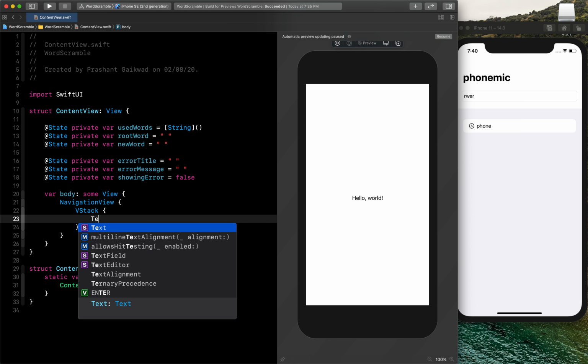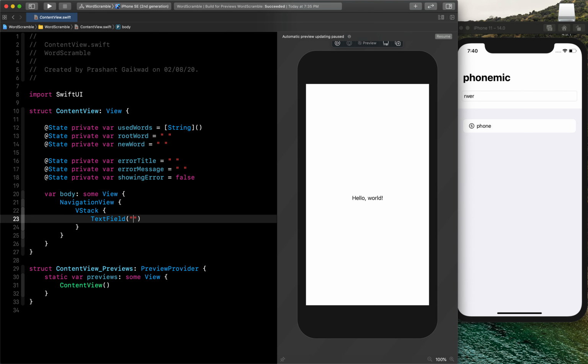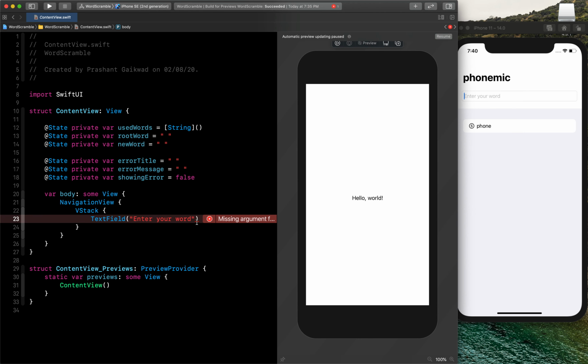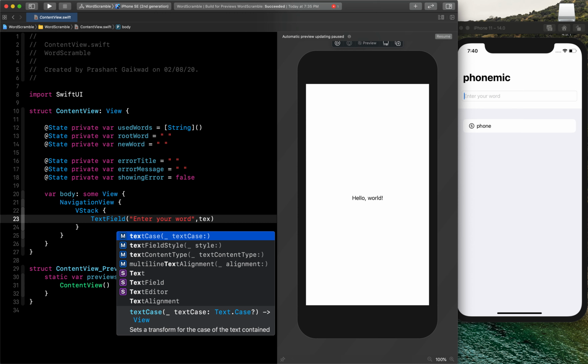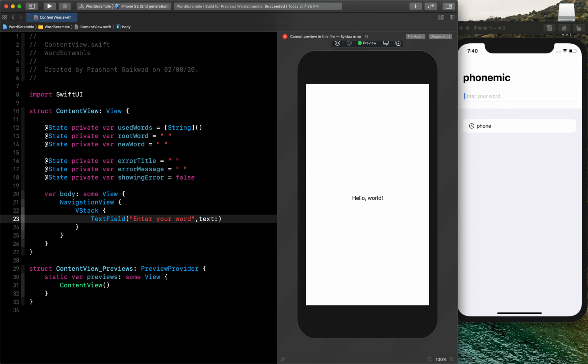And inside VStack first I will create a text field. This text field will have a placeholder as "enter your word". So let me just show that here. So this is the placeholder, and then we have to provide the text also, and it will save the word in new word. So whatever we are going to type here, it will be saved in this property called new word.